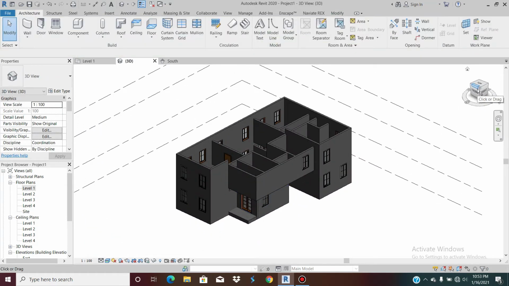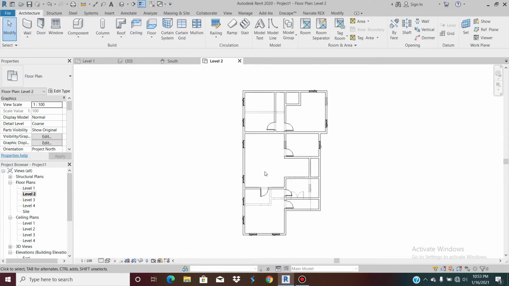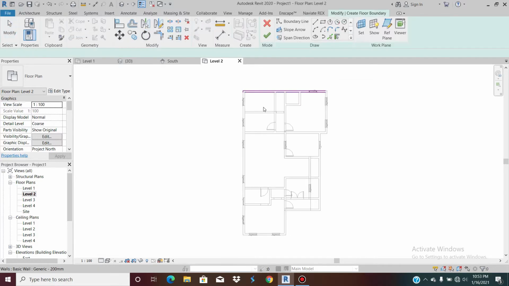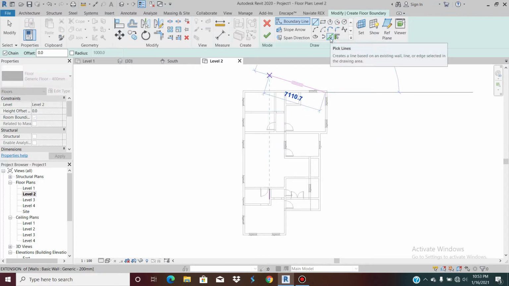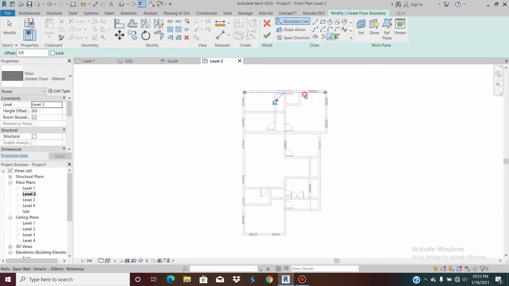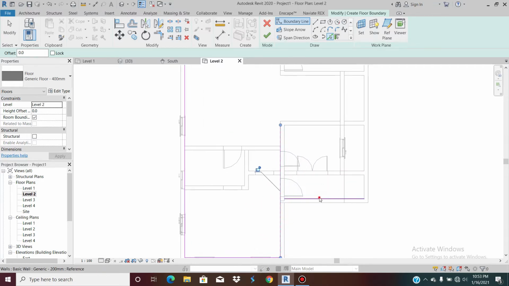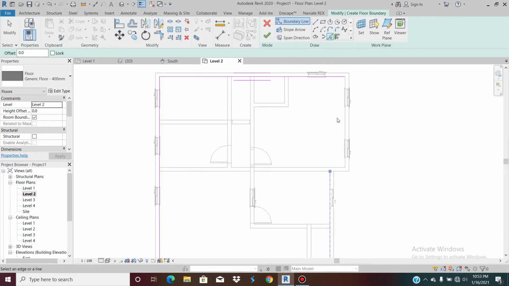What do we do next? The next floor. So go to the next, which is level 2, right? And now create your floor. Select either line or rectangle, any one you feel, or you can use this. This means pick line. So to every place you click, it will just give you what you have. Except if you see, this is where you're going to use trim and extend. Okay, so that's pick line.